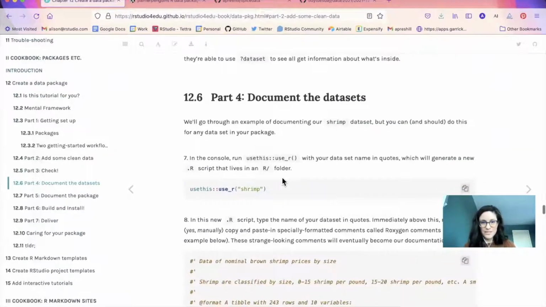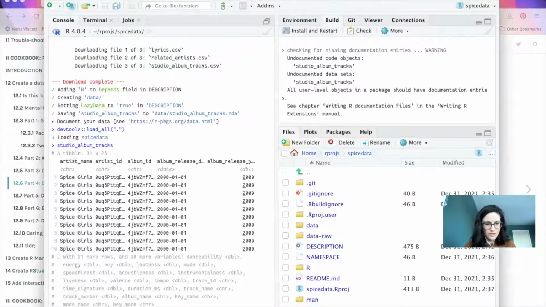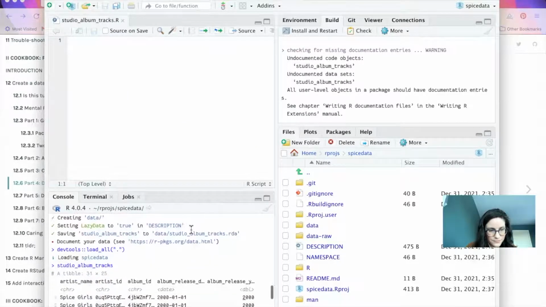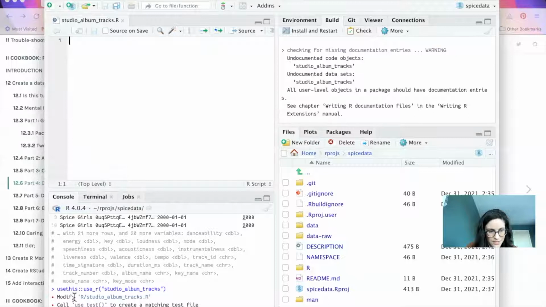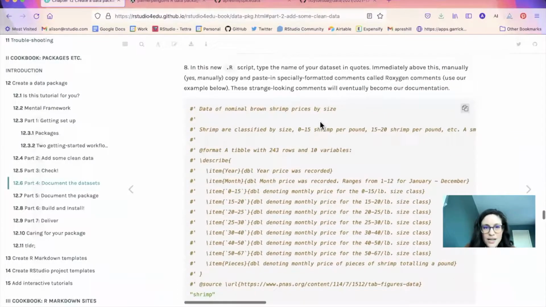Part 4, document the data sets. Okay, so in the console, use usethis, and that will help us generate the documentation. So use this, but it's not shrimp, it's studio album tracks. Okay, it says modify that, call use_test to create a matching test file. Okay, I'm not going to go that far because it's just a data set. I probably should.